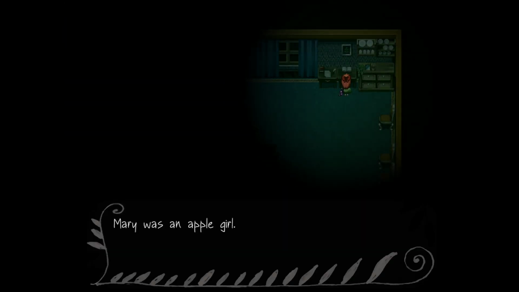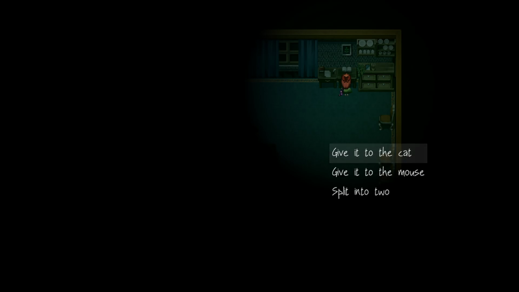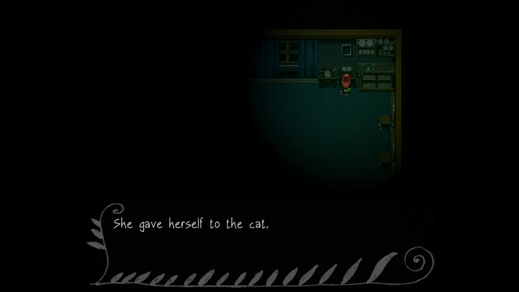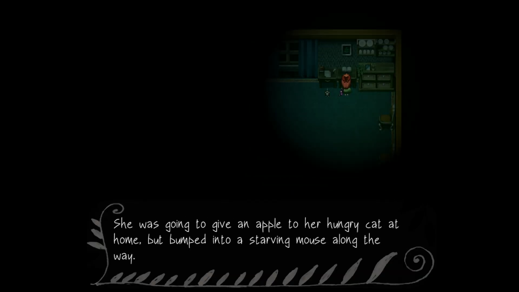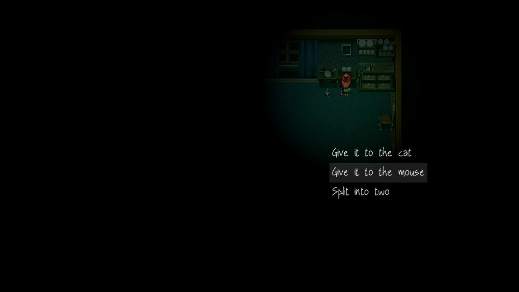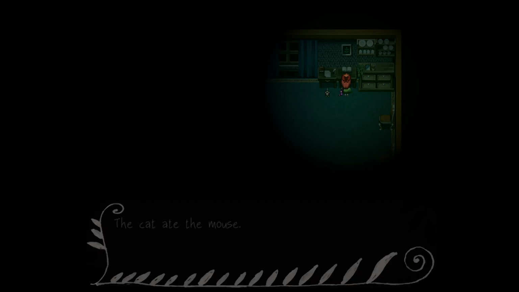Save again. And give the apple to the cat. She gave herself to the cat, but the mouse was still hungry. It could go out and eat other people. Oh, what if I had given it to the mouse? What would have appeared then? Step away from it, please. Give it to the mouse. The mouse ate Mary. The cat ate the mouse. You ate the cat. Everyone was full.